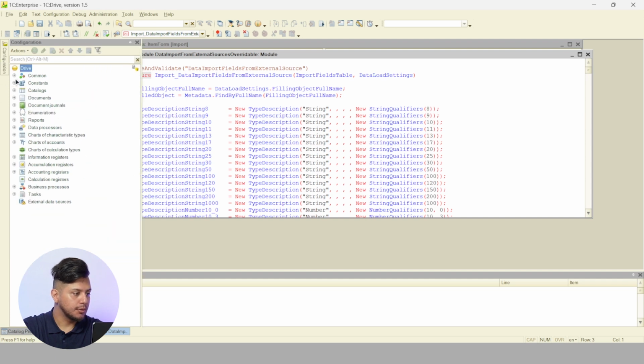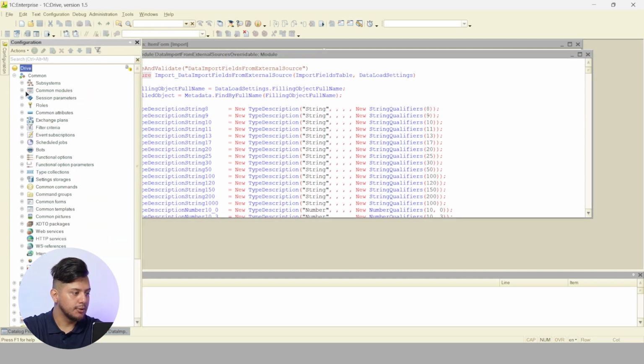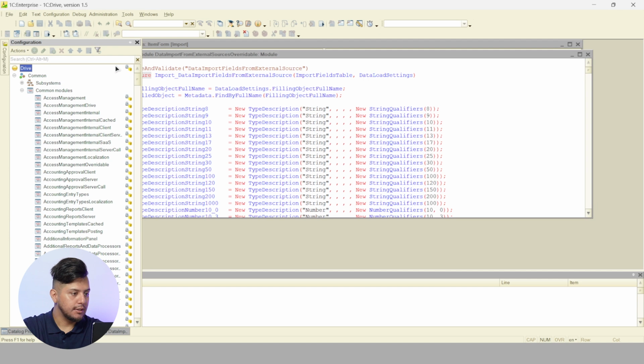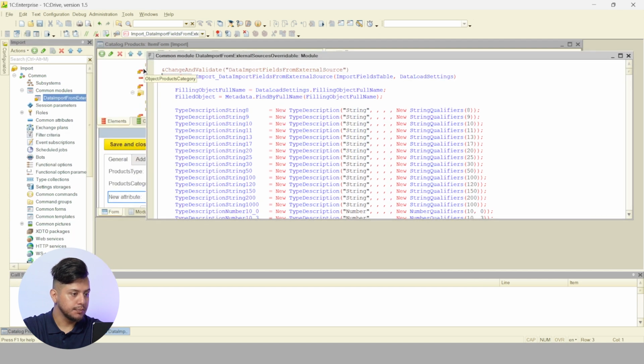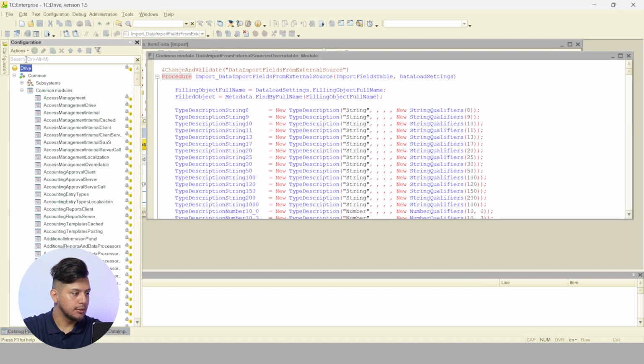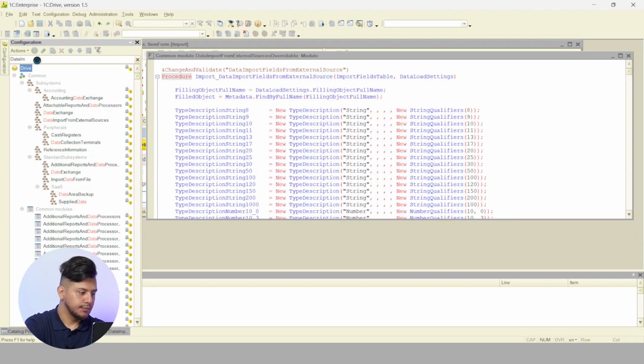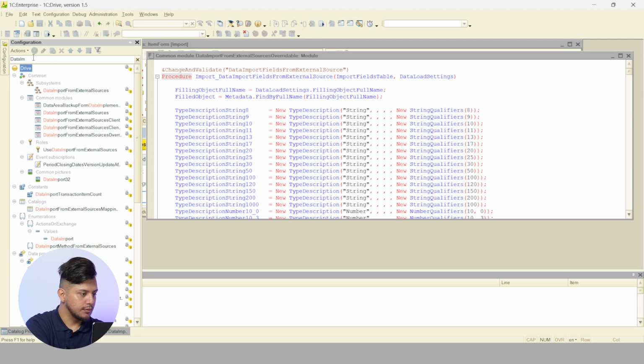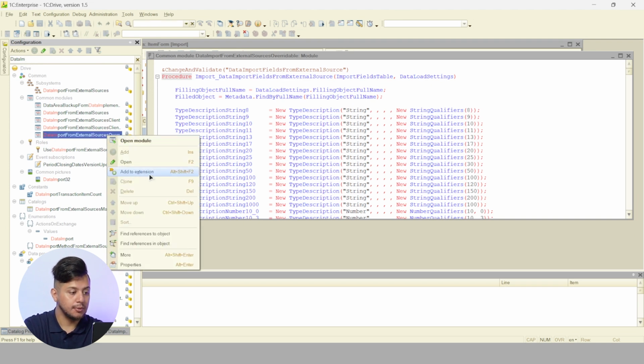Okay. Here we're going to go to the main configuration. So what we're going to do is find this module. So it's called data import. Yeah, so here it is. Then data import for external sources overridable. So we're going to add it to the extension.